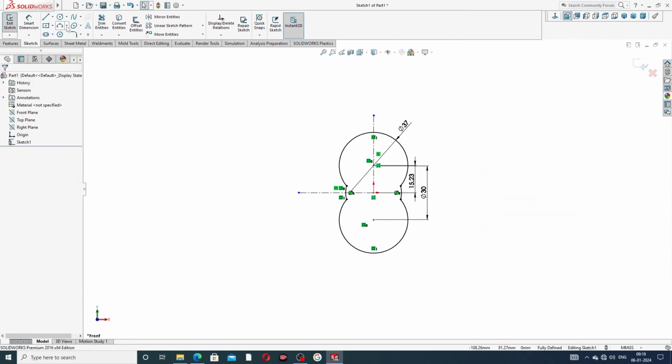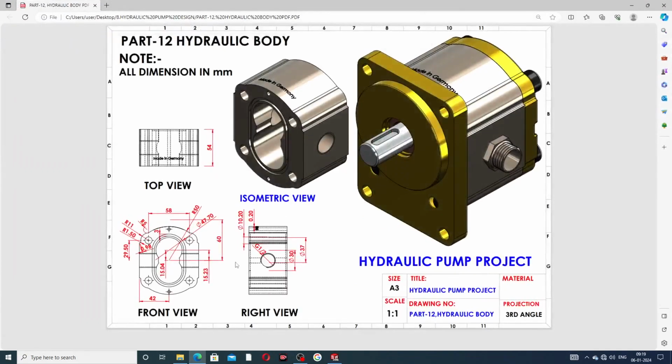Okay, and next use this center. Next point is drawing this inner side. And next use this upper side line, and use a Center Point Arc. This radius is 15 millimeter. Two circles are drawn here, with a diameter of 10.2. And the distance between these two circles is 58 millimeter, and the distance between this line is 29.5 millimeter.